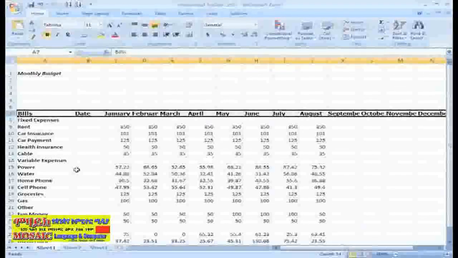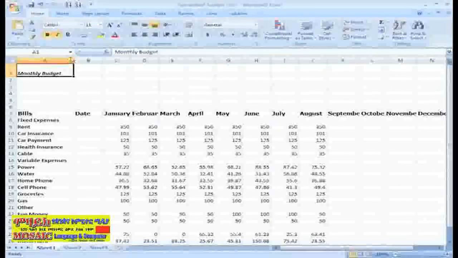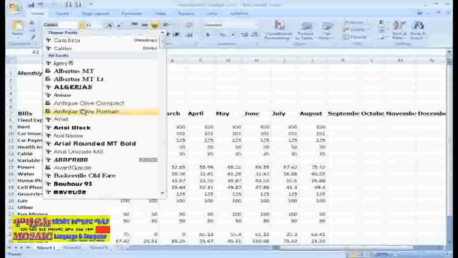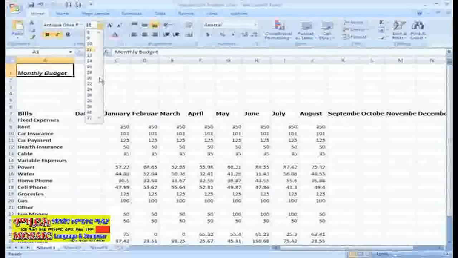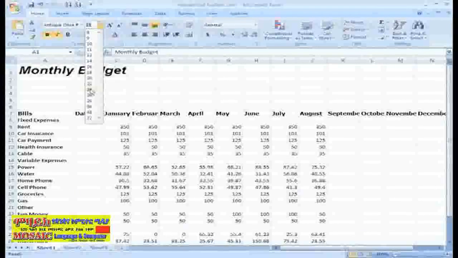And I think I'll choose a different font style for the title. It looks good, but I think the font size needs to be bigger. Just select the drop-down arrow next to the font size box and choose a size option. Yeah, this size looks good.